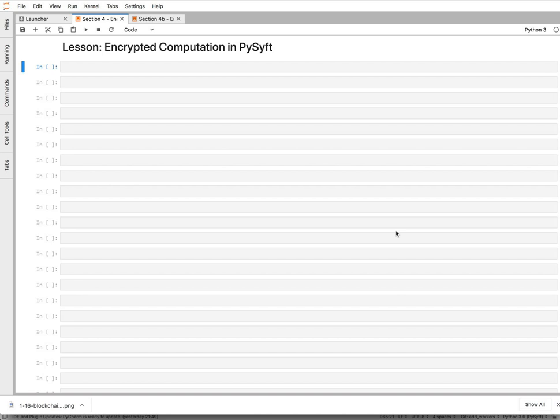In this section, we're going to jump into how to do MPC in the context of PySyft and really walk through the base core primitives that are actually implemented in an MPC protocol so that you can understand what's available and how higher level things are constructed on top of it.